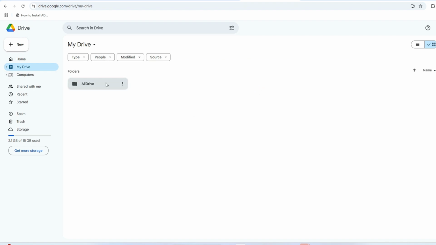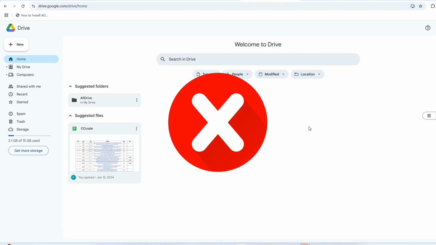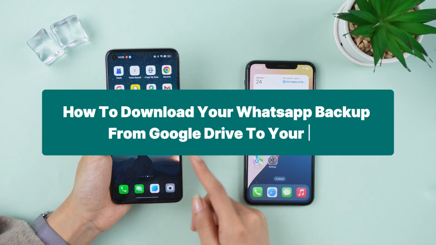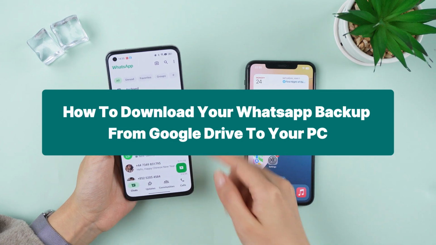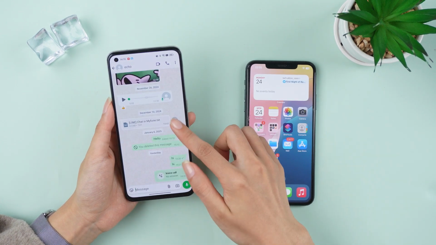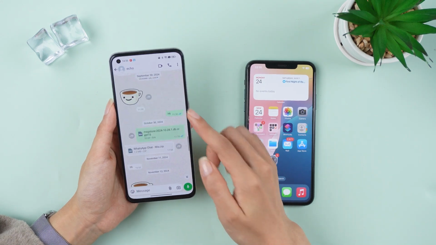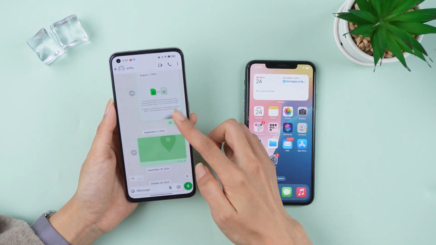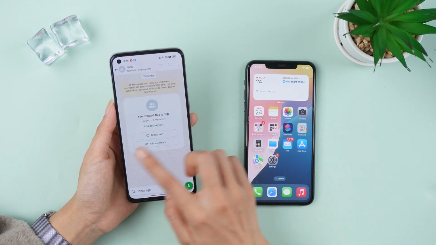Even though Google Drive stores your WhatsApp backups, it doesn't let you access or restore them directly on your iPhone or computer. So, is there a way to download your WhatsApp backup from Google Drive to your PC and then transfer it to your iPhone? In this video, I'll walk you through how to download WhatsApp backup from Google Drive to your PC. Whether you want to access it on your PC or transfer it to your iPhone, let's dive in.